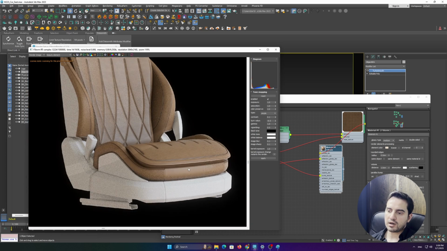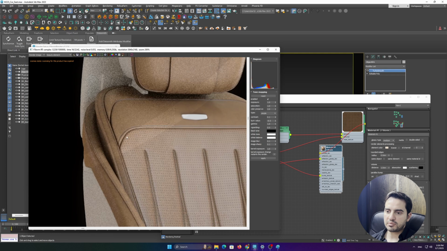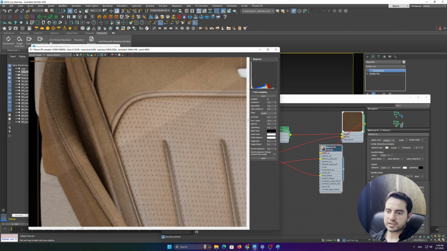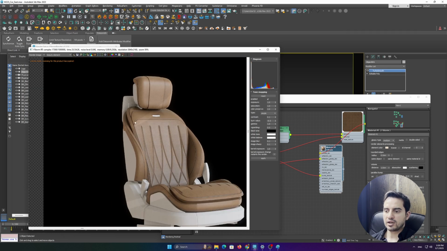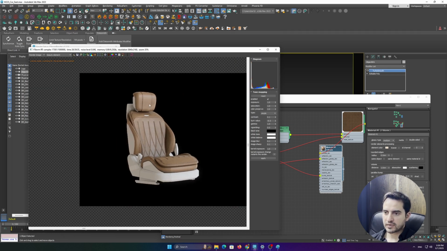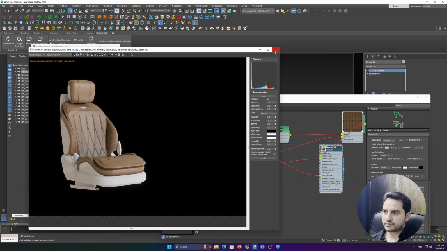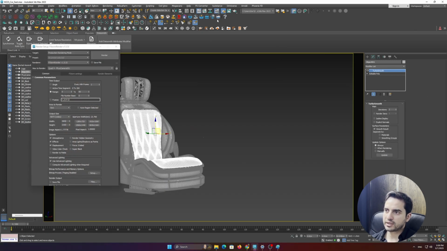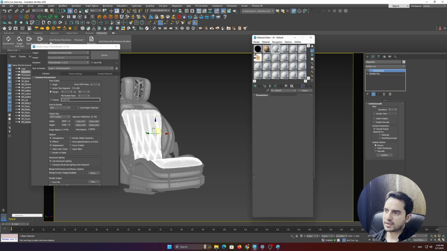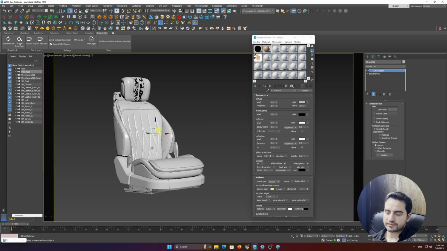I don't know how Fstorm does it. It's not a PBR render engine, but it's very easy to achieve realism with Fstorm. It's really, really easy, especially when you work with metals. So, all right, we're good with the leather texture. Let's close the slate editor, open a standard editor again, and let's continue.